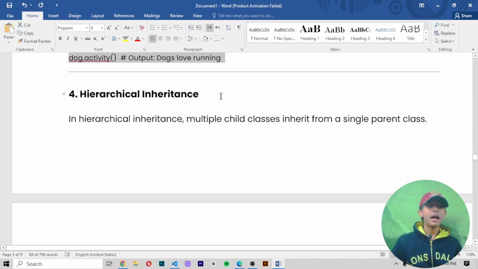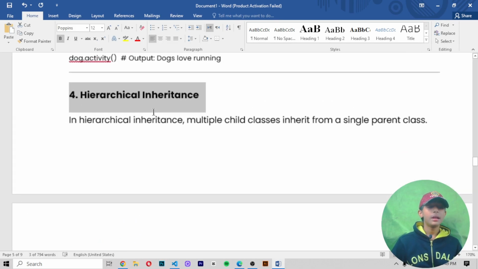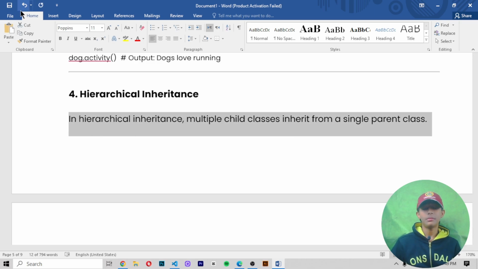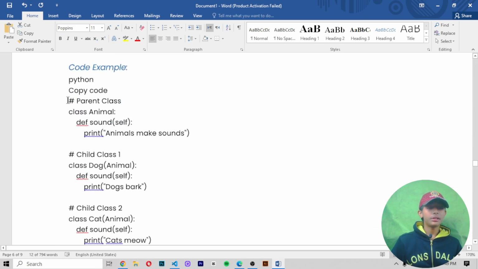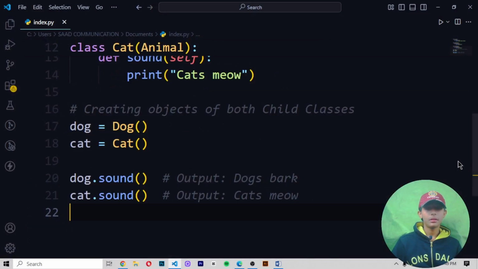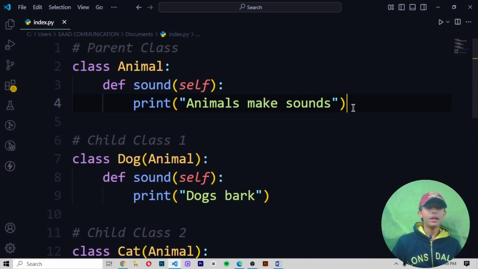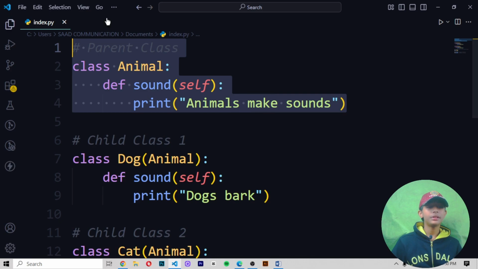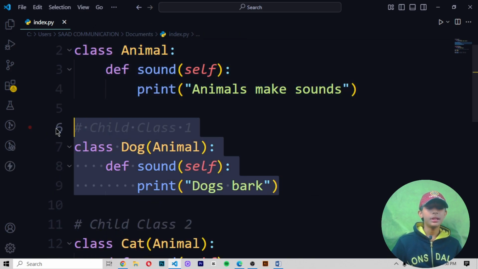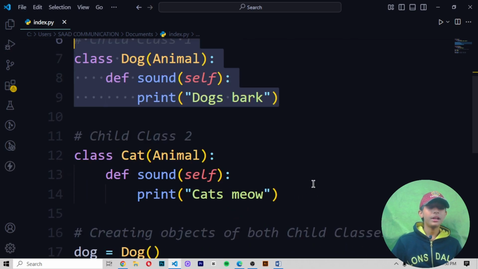Number 4, hierarchical inheritance. In hierarchical inheritance, multiple child classes inherit from a single parent class. This is one example. Let me copy and paste it. First, we define a parent class. Then, we define child class 1. Then we define child class 2.